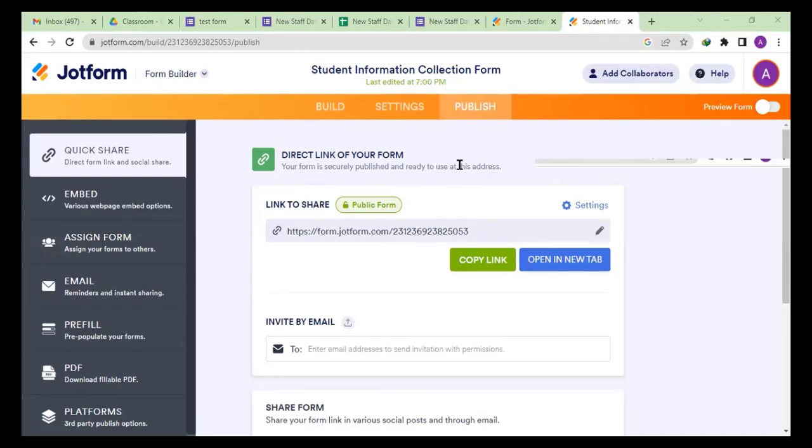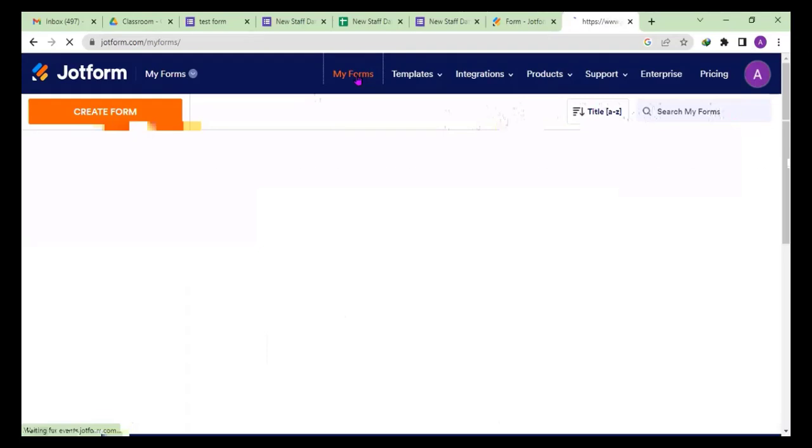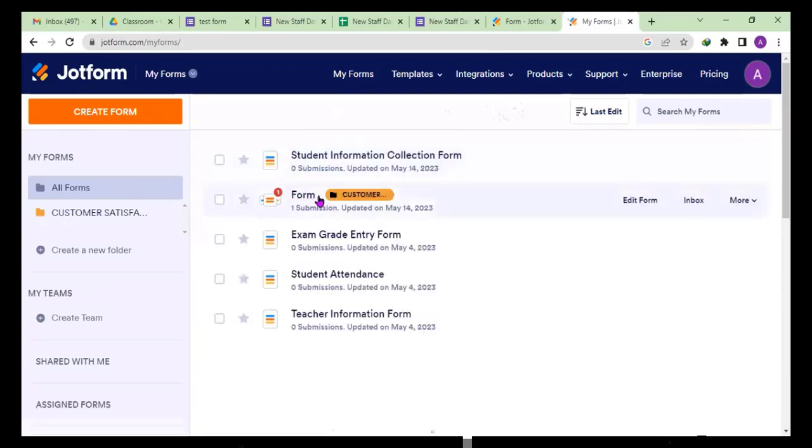So now let's go back to the home page and see how we can view our report, our responses. So click on my forms. On my forms, you see this is the form. This was the form I filled just now. There's one submission on this form already, which was the one I filled.